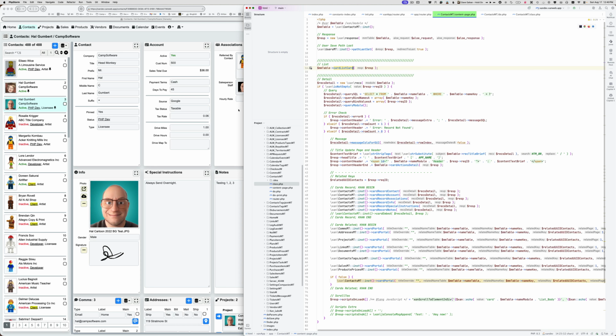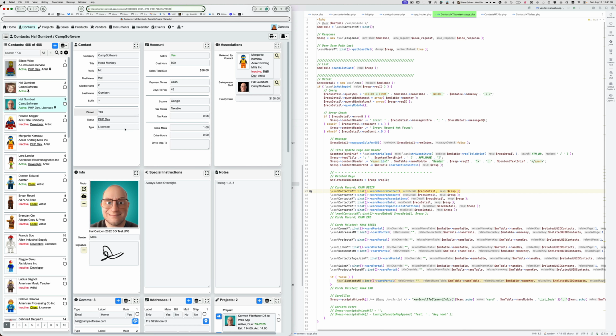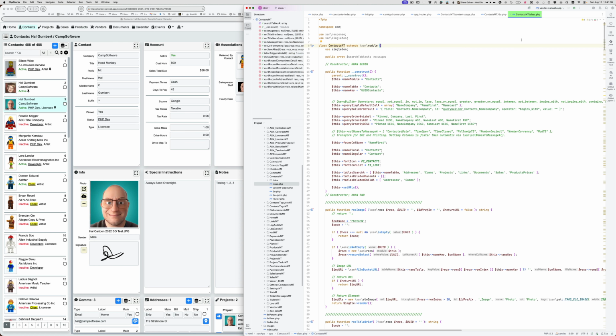This function makes the list of cards, and I'll show in a second, or not too long, how these are defined. Then we start creating the detail. That's all the stuff on this side. And each card, I should say, so this card record contact is this card right here. And that is defined in the class.